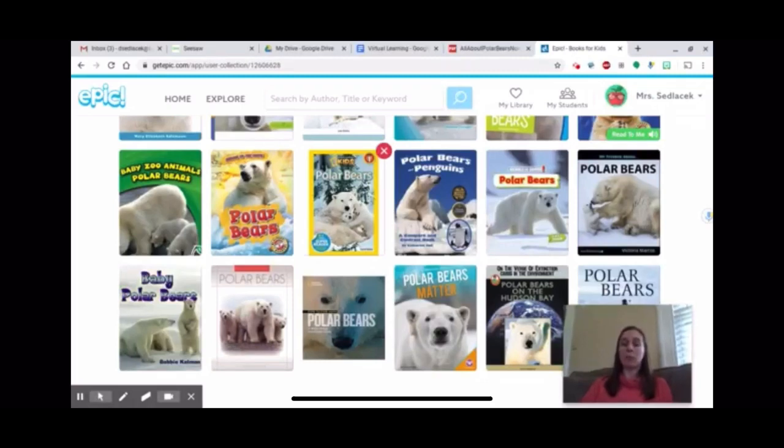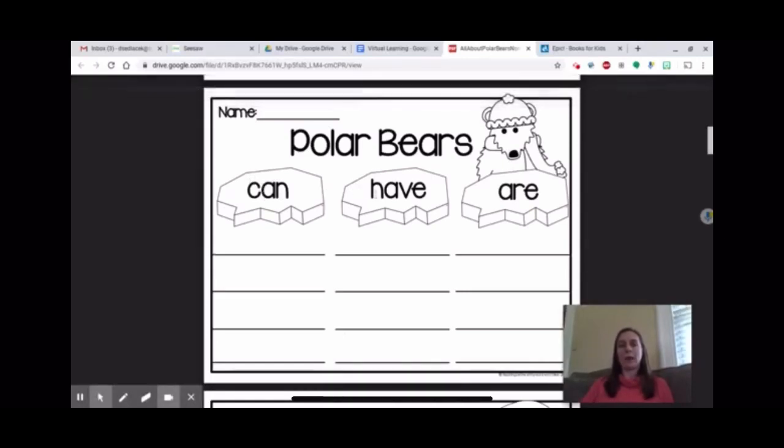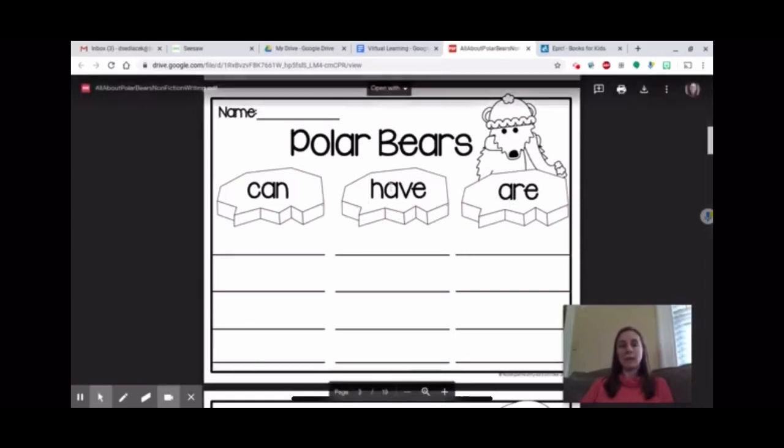Now, as you are reading the polar bear books, what you're going to want to do is have your polar bear information sheet out. Now, this says polar bears can, polar bears have, and polar bears are. And underneath each of these headings, what you can do is just jot down a few notes because this will really help you as you begin your writing.